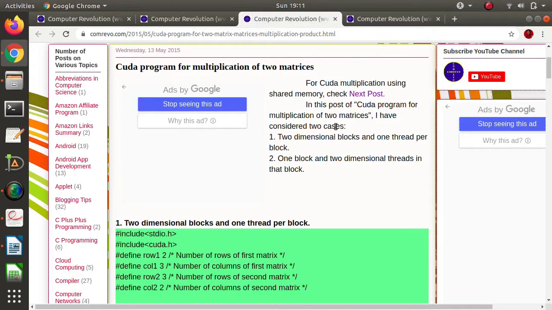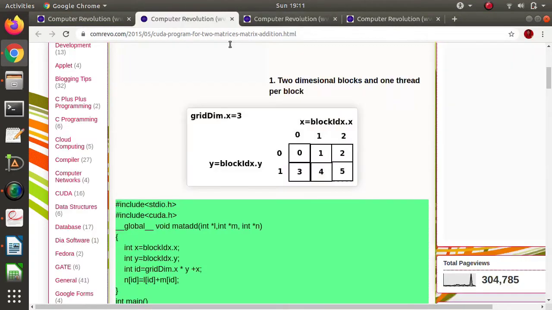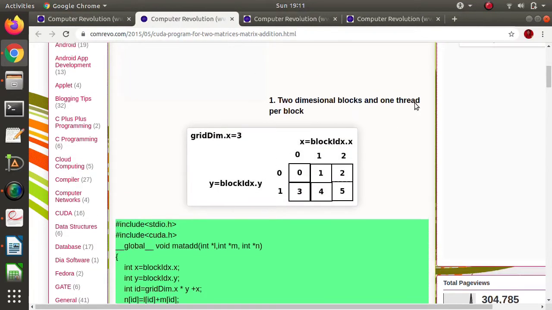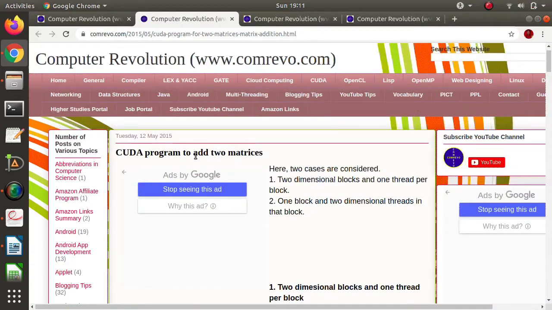In last video, we have seen CUDA program for addition of two matrices. In this video, we will discuss CUDA program for multiplication of two matrices. So in last video, we have seen how to add two matrices and also we have seen different cases or different options for that.